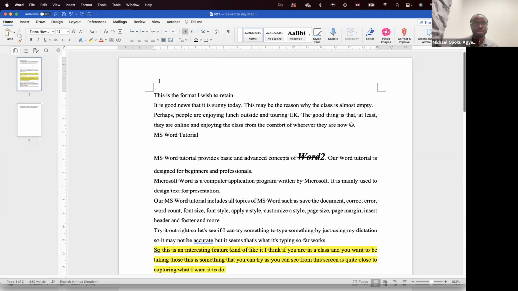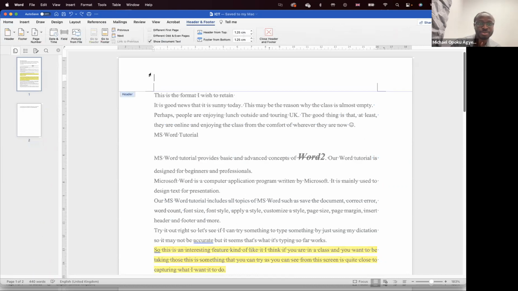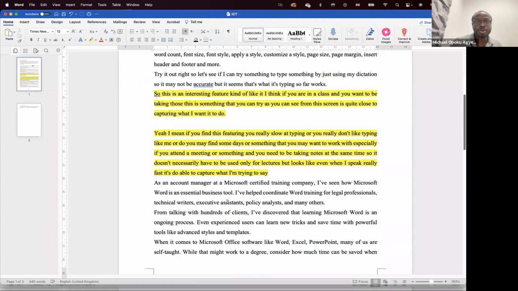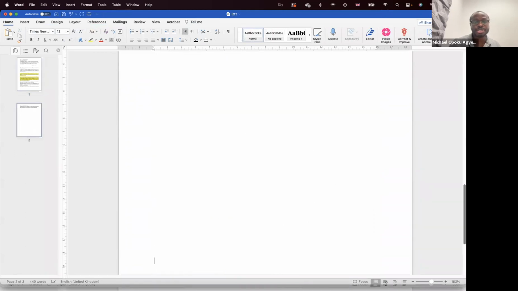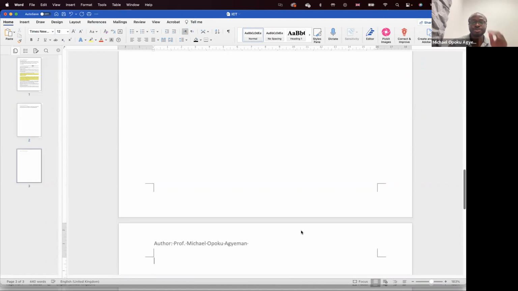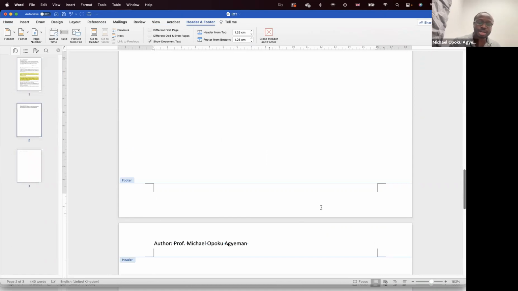At the moment, we notice this margin here. So if I double click, yes, I'm inserting a header. So I can say author, and I can maybe just put my name on it. So if I let go, you notice it appears on every single page because I've created a header for myself. So as soon as I have a new page, it will do the same as footer as well.